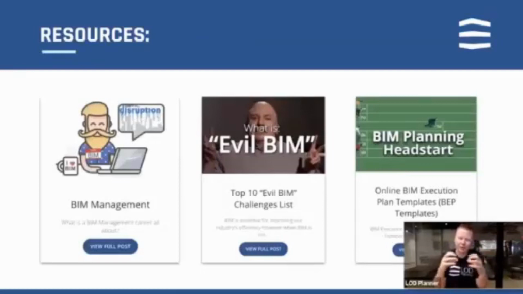COBie is a framework. It's a schema. It's the directions to, it's how you transfer information. It doesn't define what that information should be and who should be responsible, when they should do it, and all of those things. Those parts are what you would define in something like LOD Planner, and you would then transfer using the COBie schema that data to another party or another system. So COBie is like the common format for.